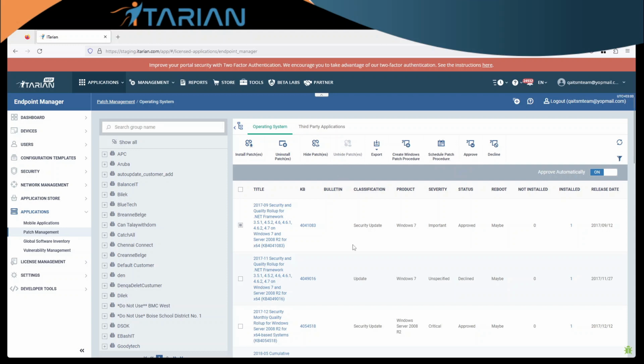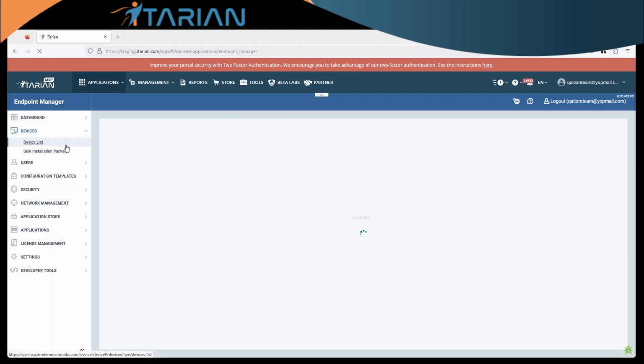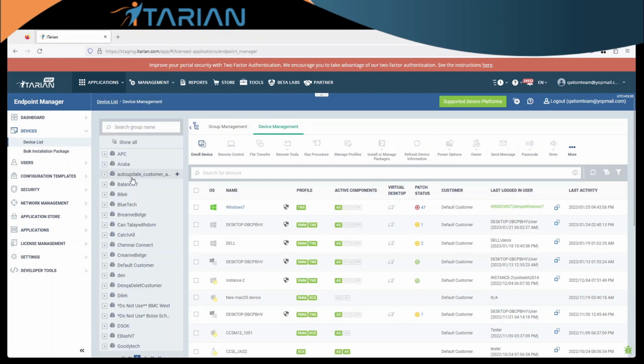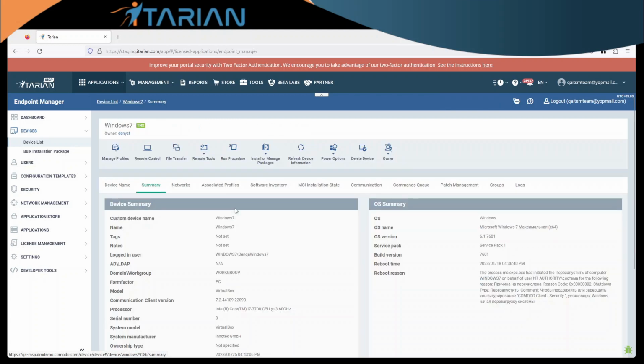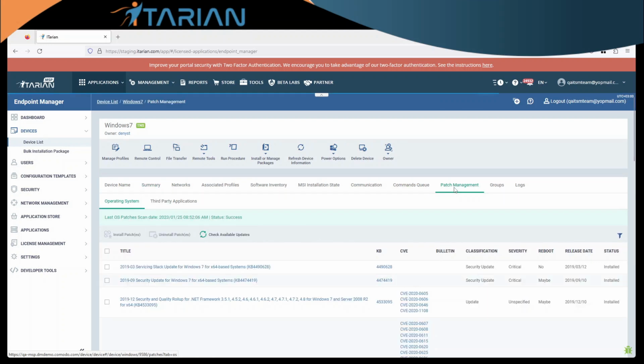So what we'll do now, we know what we can do with our actual patch management area. We will go and look at patches on a device quickly to see the state of them. Then we will look at creating a procedure and scheduling it. So if I go and find a device, let's use the top one here. And if we click on patch management, you'll see we have a very similar look.